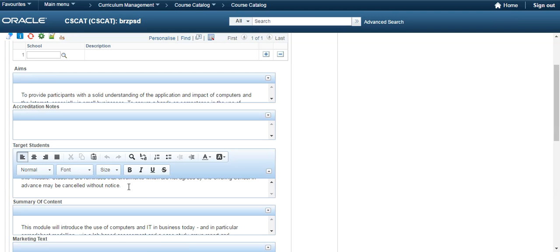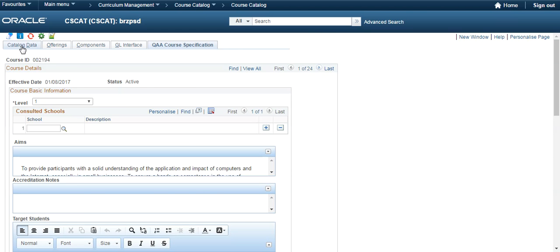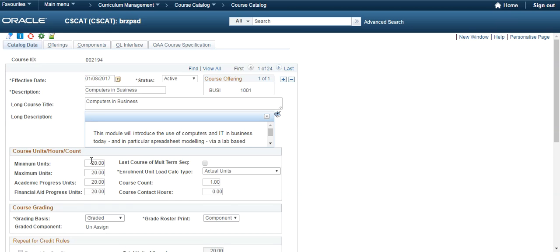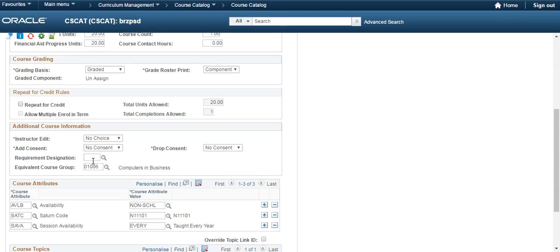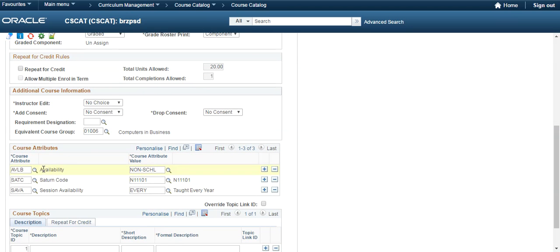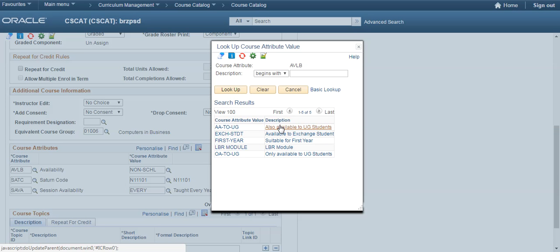No, we can't. Okay, but that's where the text goes for there. In addition, we can add some attributes down the bottom here. We've got an availability attribute, course attributes. We click on the options for this, so we can say it's available to all undergraduate students, to exchange students, suitable to first years, only available to undergrad students.